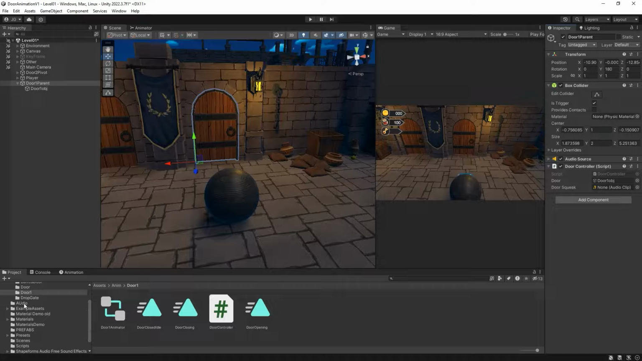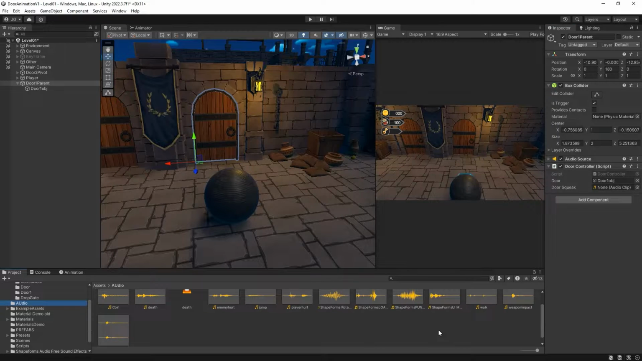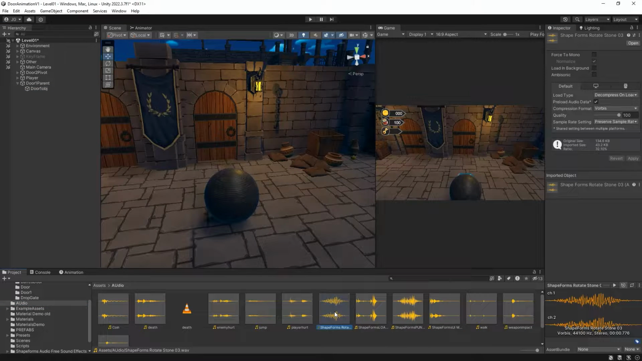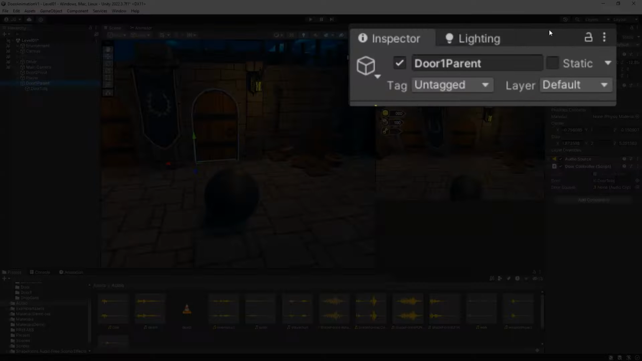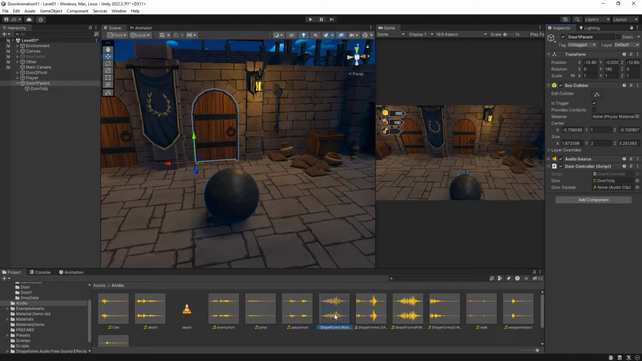Now we're also going to need some audio files here, and we'll be using this Shapeforms rotate stone. I'll put a link in the description below where you can download those. Reselect my parent. If need be, we can lock this just for the moment, so we don't accidentally click off. And I can drag in that audio clip. Then I want to turn off lock, that way I can select other things and it changes. So make sure you don't leave it locked. So now I've got those assigned.